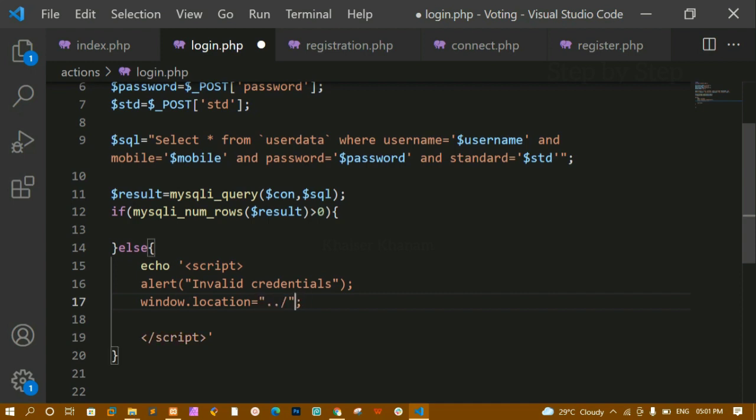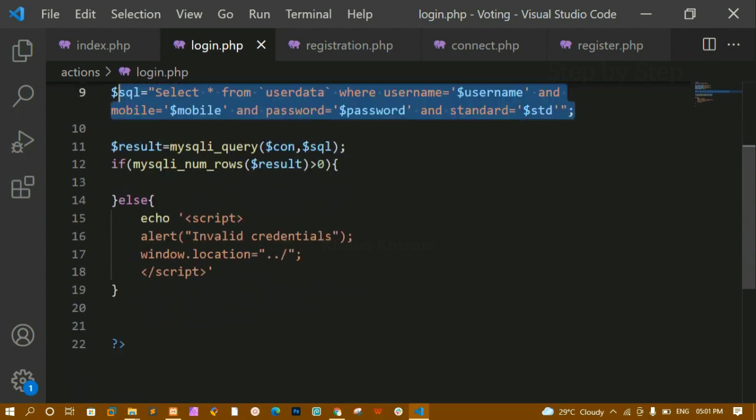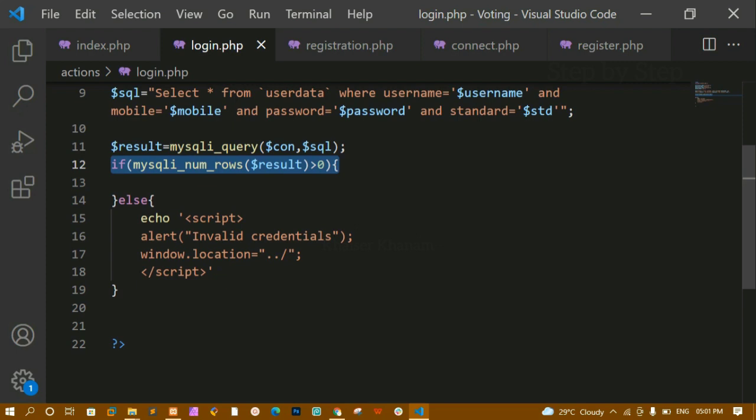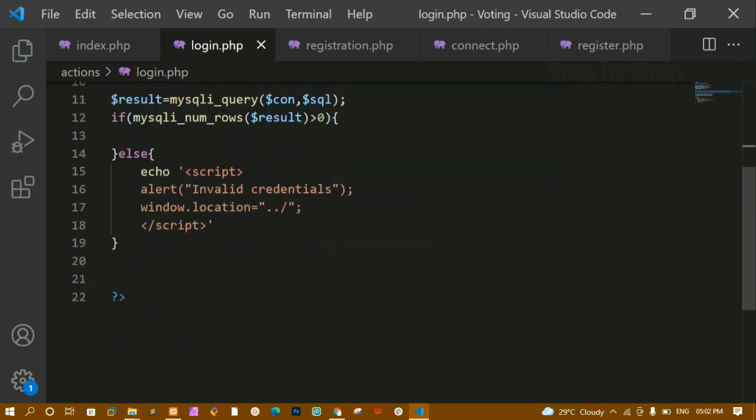Now let me explain again. If my number of rows is greater than 0, it means that the data I inserted in the input fields is present inside the database. Once it is present, the data is there, and only then I will be able to log in. If this is less than 0, I will come to the else part. It is going to display invalid credentials because using this query it has not found any data. So I will get invalid credentials, I will not be able to log in, and I will be redirected to the index.php file, that is nothing but the home page.